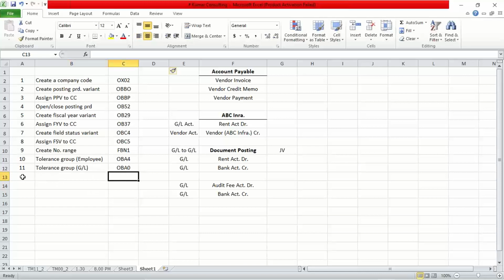So this tolerance group we have done, right? Then what is happening? Then 12. Now what is happening, guys? As I said, first of all, we have to post this rent debit and bank credit. So this is GL. So now GL setting, right? GL setting is going to be started from where? Create an account, right? What are the settings, guys?